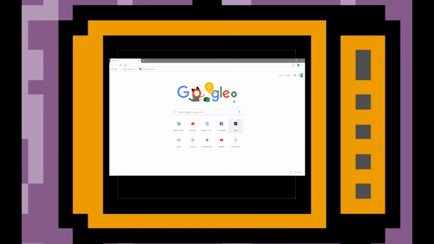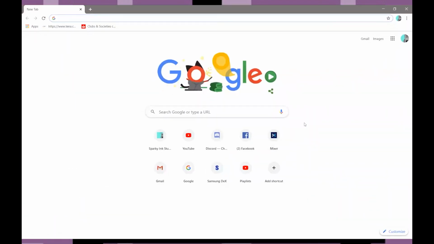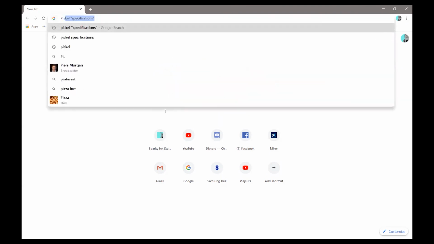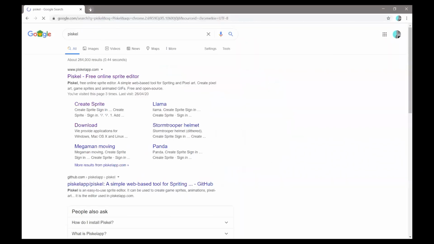The first thing that we need to do is get into Google. As you can see, what we need to put in here is something called Piskel, and that's spelled P-I-S-K-E-L. Now it's brought up some stuff that I was looking at earlier, but I want to go for this one which just says Piskel like that.